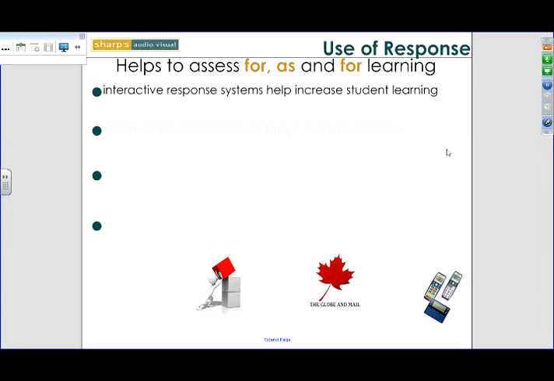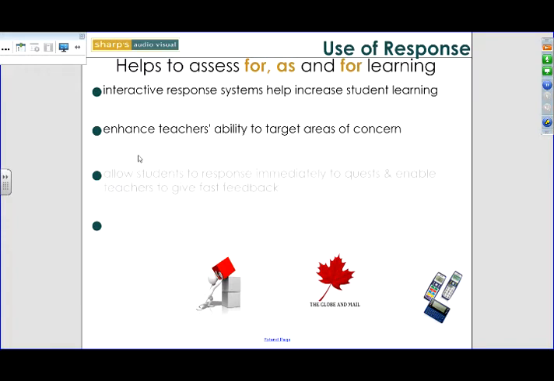Interactive response systems help increase student learning. That's well researched. Student interactive response systems help to enhance teachers' ability to target areas of concern. I know that when I used response with my grade 1s, that's when I had a response kit, with the little ones, I actually used it for the most part for pre-assessment. I used it at the beginning of a unit so that I could figure out who and where I needed to target. So that was me pre-thinking where I was going to go with my teaching. My post-assessment wasn't necessarily always with response, but definitely to help moving forward.